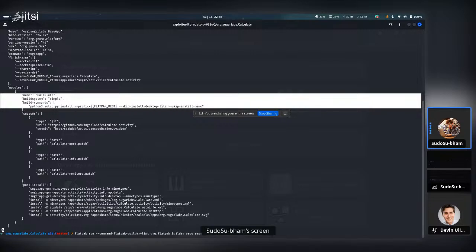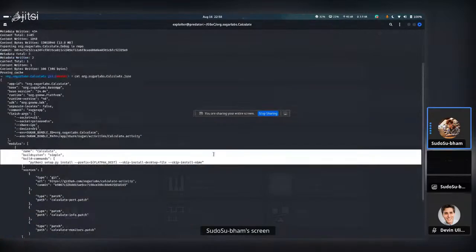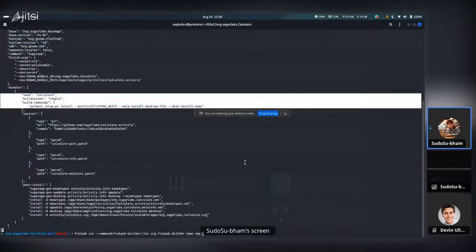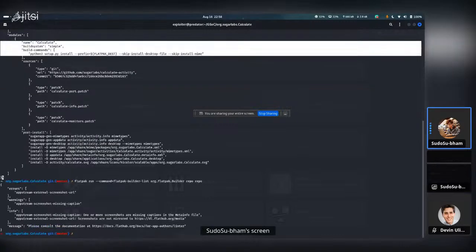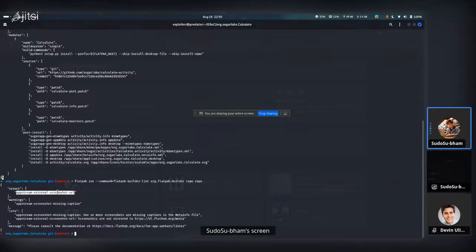In order to check the linters, we need to run flatpak run --command=flatpak-builder-lint org.flatpak.Builder repo. This was the directory repo which was created with our first command, and this will be used to check all the linters. Linters are nothing but the errors in the building process, which we need to modify in order to publish the app on FlatHub. There is one error, appstream-external-screenshot-url. It is not a huge error, and it can be taken lightly; we can still publish the app which has the screenshot error.